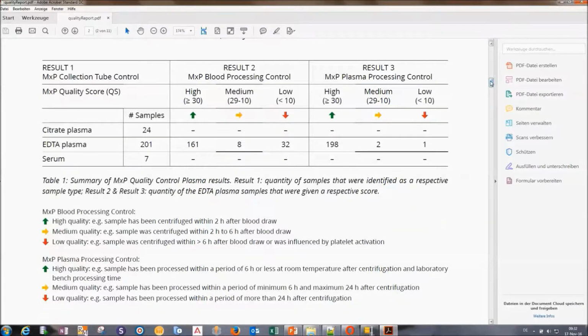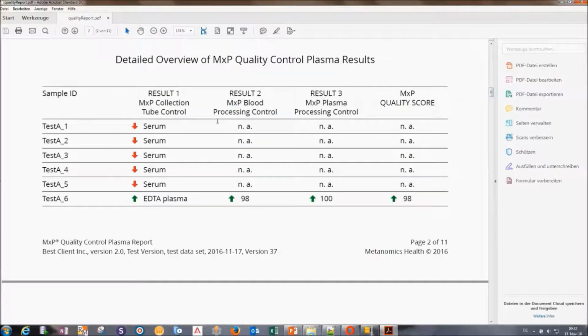Now, if we scroll down, we see a section where all the single samples are shown to you with their result for the quality control. So all the serum samples, of course, will not yield any results in either the MXP blood processing control, the plasma processing control score, or the overall quality score. In contrast, if we have EDTA plasma identified, we know that it is of high quality in the blood processing control and of high quality in the plasma processing control. It will also have an overall good quality. However, if a sample is of low quality in either of the two, the overall score cannot be a good one and will always be a low quality score.